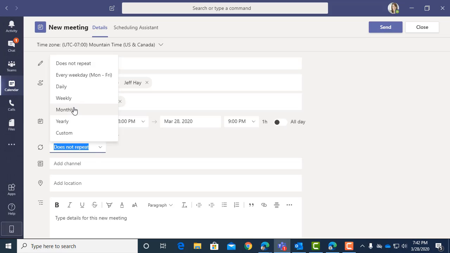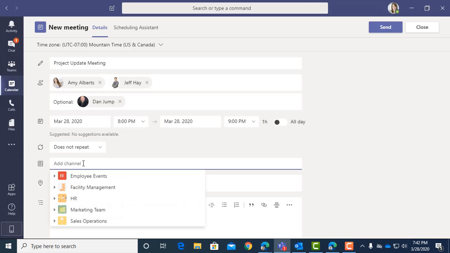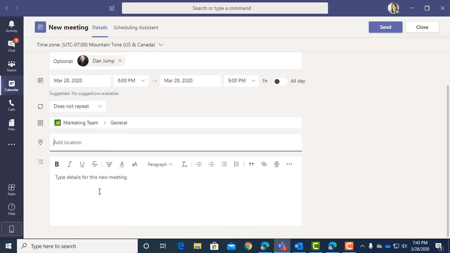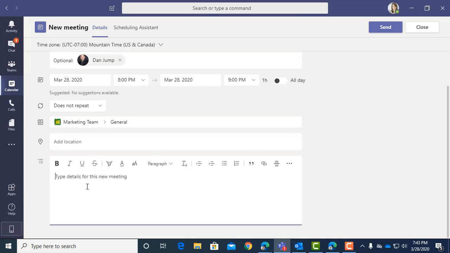All right, so I can change a recurrence if I need to. Add a channel, which I love because then if there's 20 people in a channel, I don't have to sit there and add them all at once. I can just put it in the general channel of the marketing team, and everybody in marketing would have this on their calendar. If we had a physical location, we could put it here. And then type the details for this new meeting. This might be the agenda, it might be instructions, it might be, hey, let's just get together. And you've got some formatting options available to you here to make it a little more sexy.